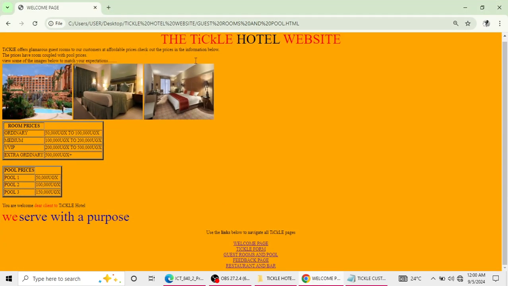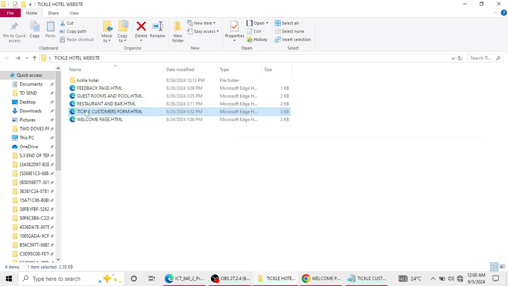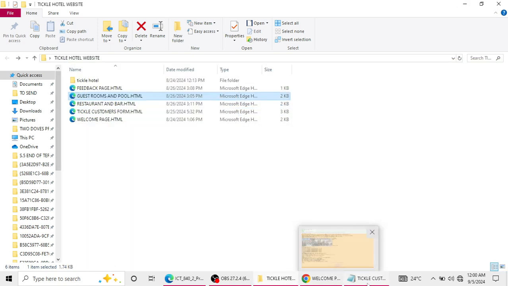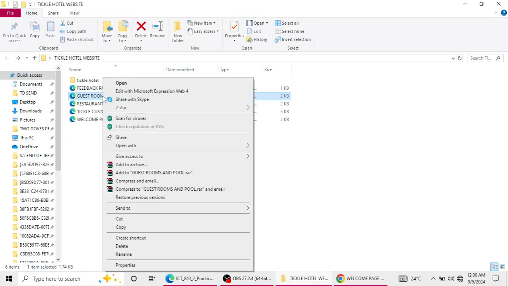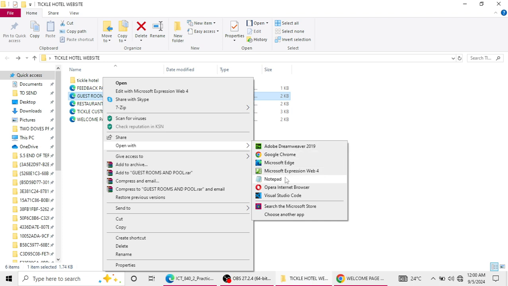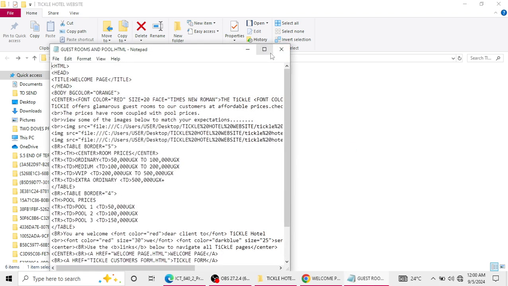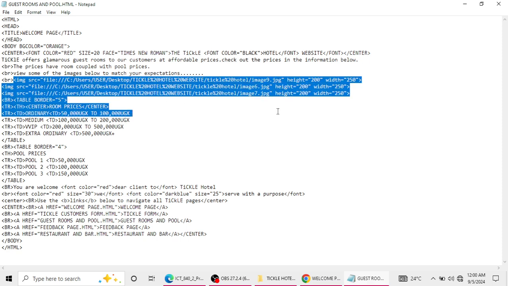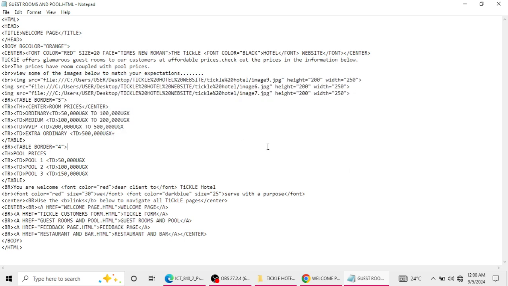Now this is the website that is called Guest Rooms and Pool, and its code is right here. The code for guest rooms and pool is right here. This is the code that designed guest room and pool. It's right there. These ones are the image codes, the table codes, etc.